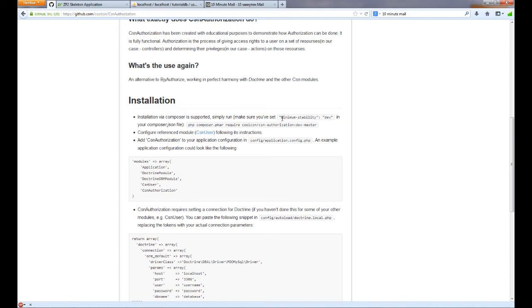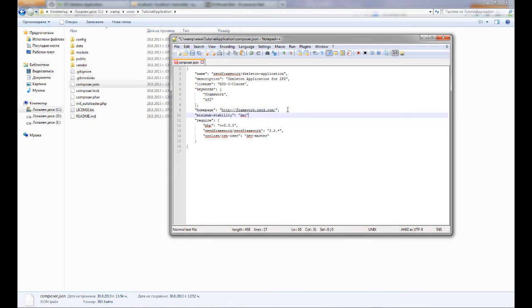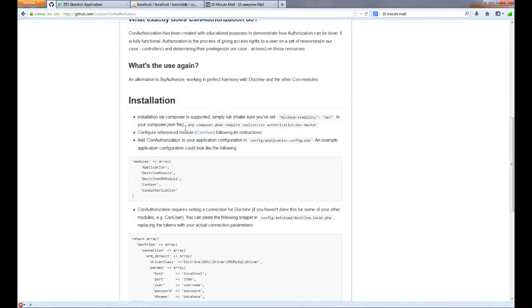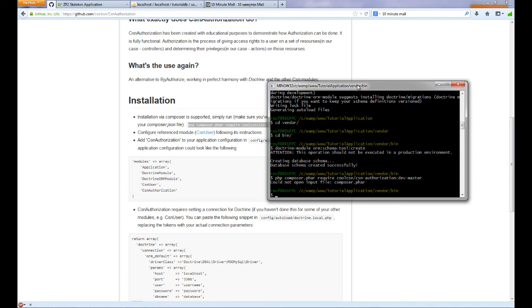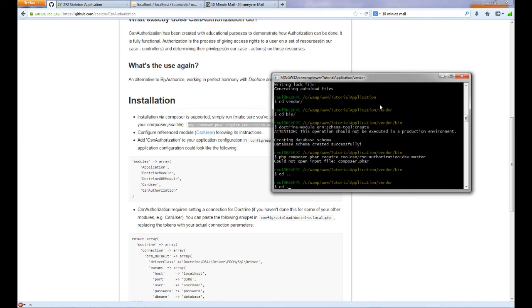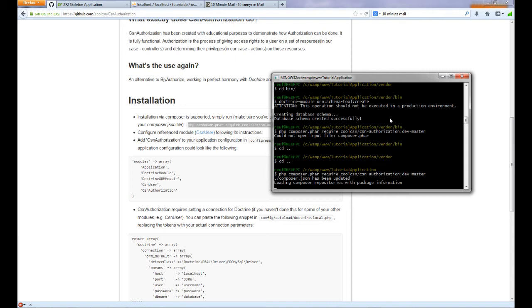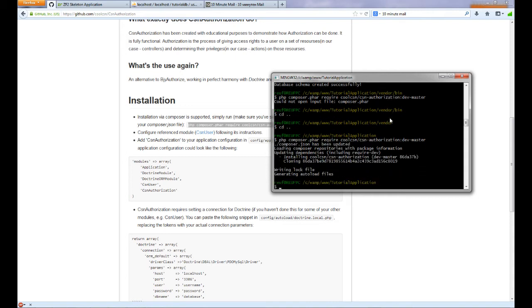First, I need to set minimum stability dev in my composer.json file. So let's just go tutorial application, composer.json, edit, and paste this line here. Make sure you add a comma. Save, exit, and now I have to run the php composer.phar require command. I go back to my tutorial application and paste this with shift and insert here. Let's run this. Okay, it's ready.